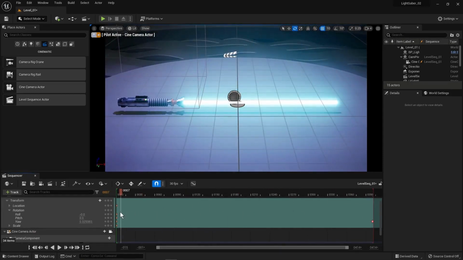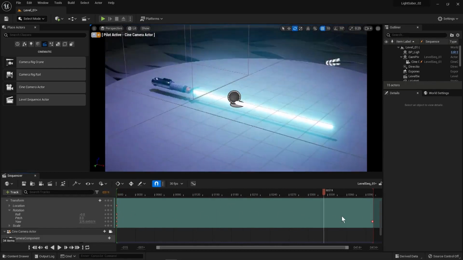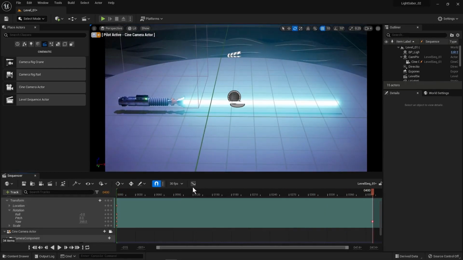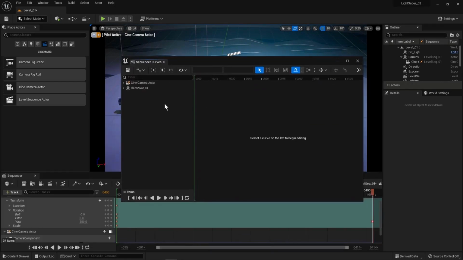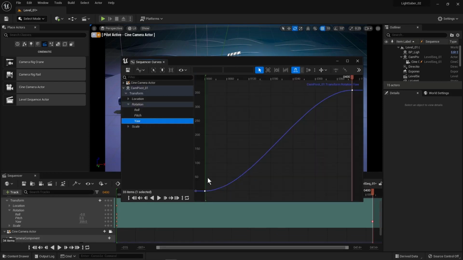The default is something called an S-curve, or easy in out. And we can see that if we click this button here in the timeline. That brings up the curve editor. Here are listed all the things in the track. I'm going to open up the Cam Pivot. I'm going to open up Transform, open up Rotation, and I'm going to select Yaw. And here is the interpolation curve for our two keyframes. And you can clearly see that this starts off slow, accelerates, and then levels off at the end.